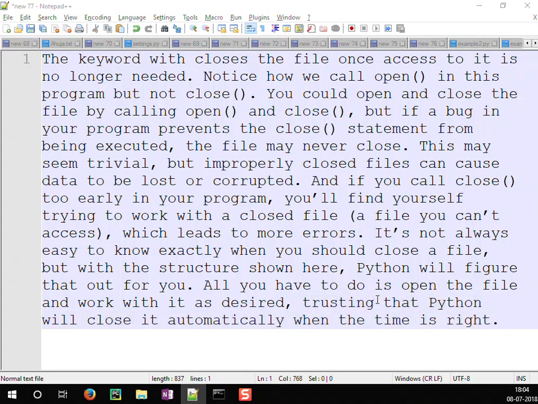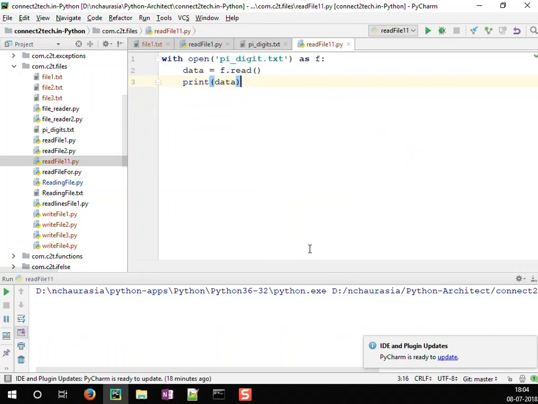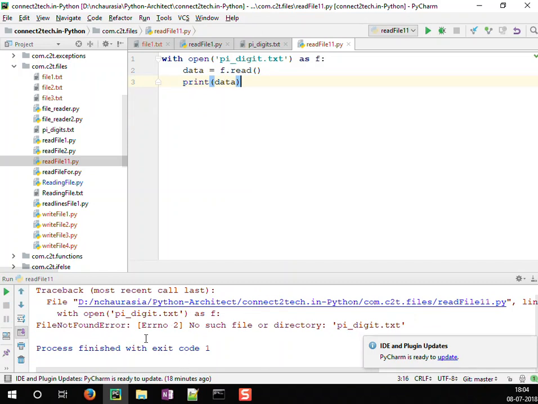Fine. So if I have read the data from this file, I'll delete this. I don't need all this. So I'm just reading the content of this file, pi_digits, and let's try to run this program. If I run this, no such file. Okay, what is it? It is pi_digits, as here.